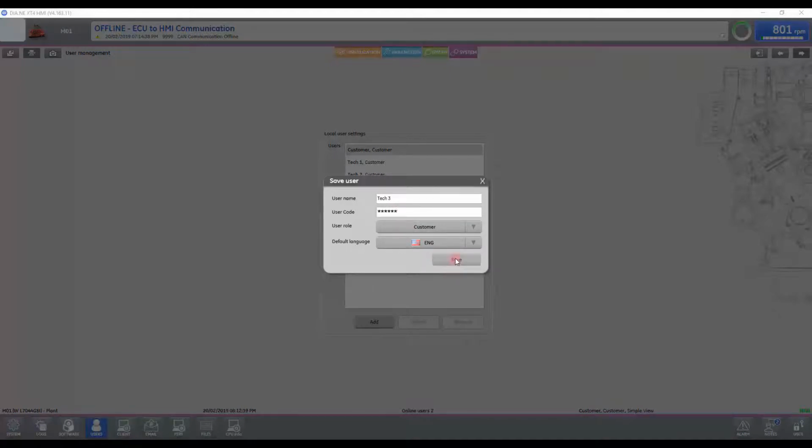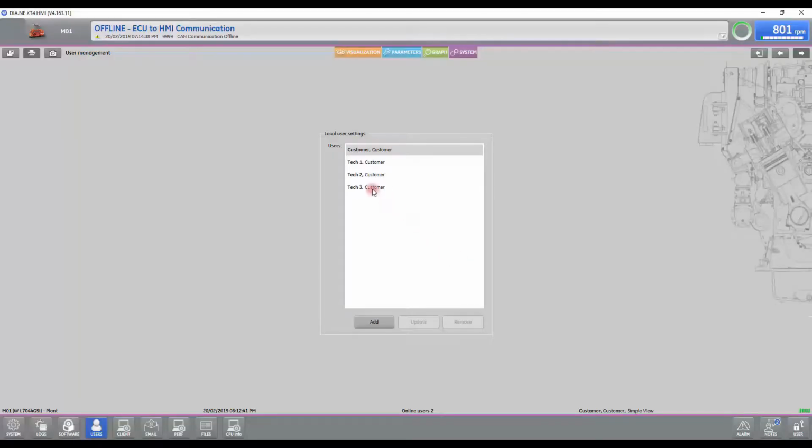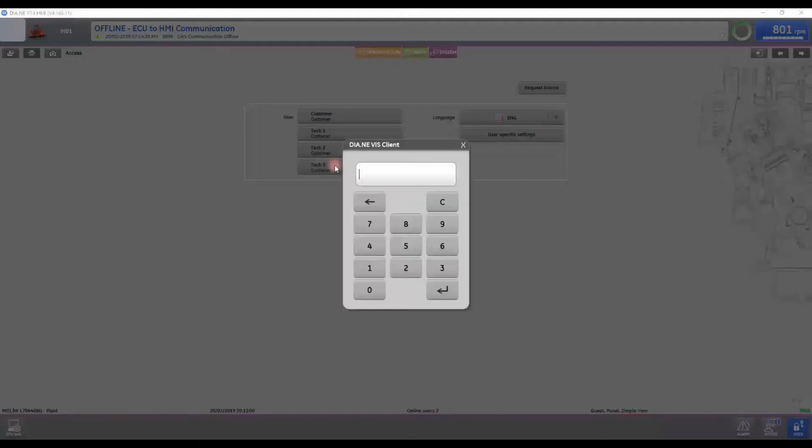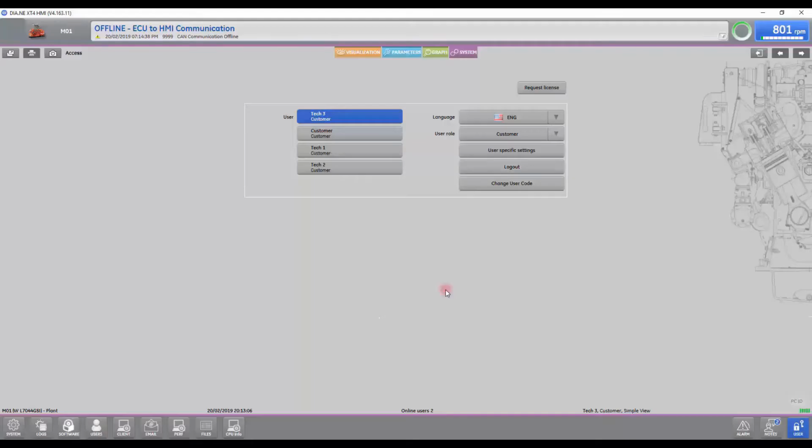Then click Save. To verify that this new profile and code are working, go to the Users tab and log out from the customer profile. You will notice the Parameters tab goes away. Now select the profile you created and enter the 6-digit code to verify that it is functioning. Again, the Parameters tab is back.